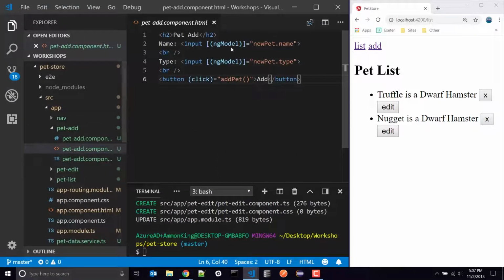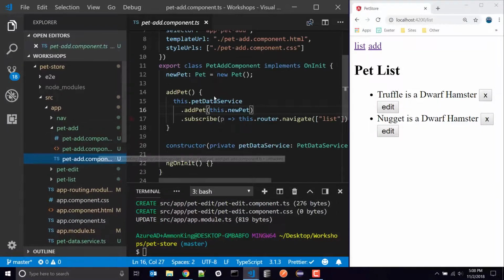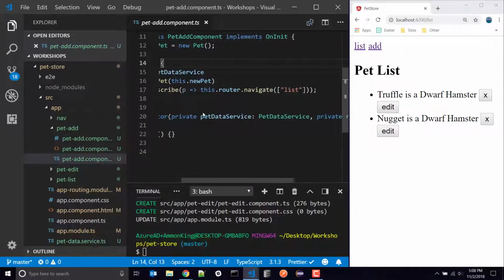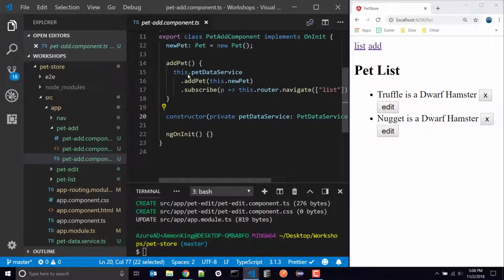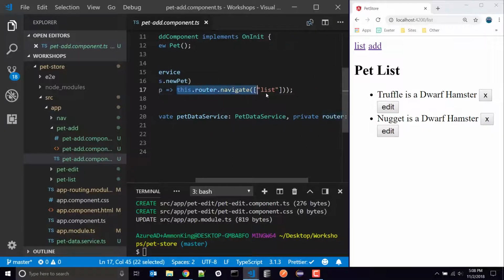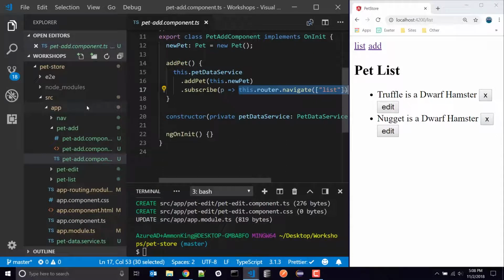My pet add page uses the ngModel directive, which is two-way data binding, to bind to a new object with a name field and a type field. I use the click event binding to bind to the add pet event of my component. My pet add component initializes a new pet. It pulls in the constructor, and it pulls in a router. After I add the pet, by calling my data service and subscribing to the add pet event, I tell Angular to navigate back to the list.